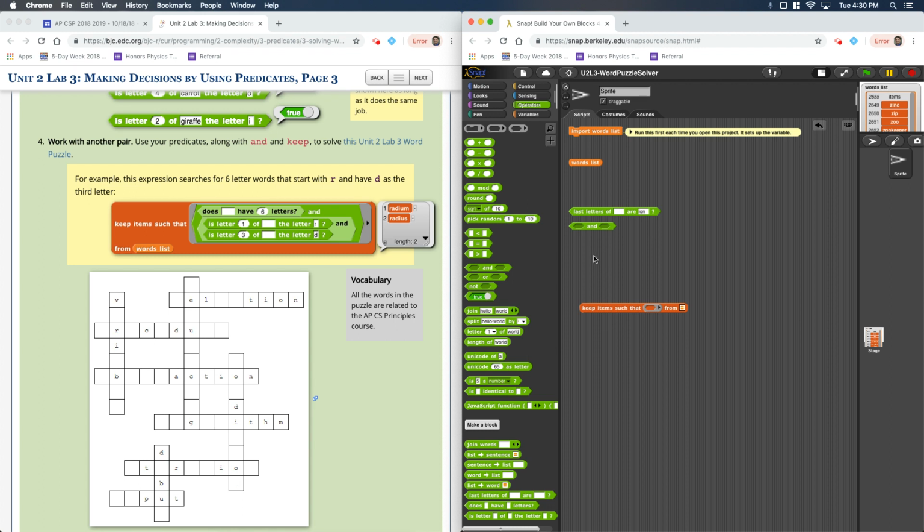We need to combine the different conditions by using multiple AND blocks. So if we want to find all the words with 6 letters, where the first letter is R and the third letter is D, we need to put an AND inside of an AND so that we can have 3 conditions at the same time. Where we put the custom blocks doesn't matter, because for an AND that's nested, all 3 of the inside predicates must be true for it to come out as true.